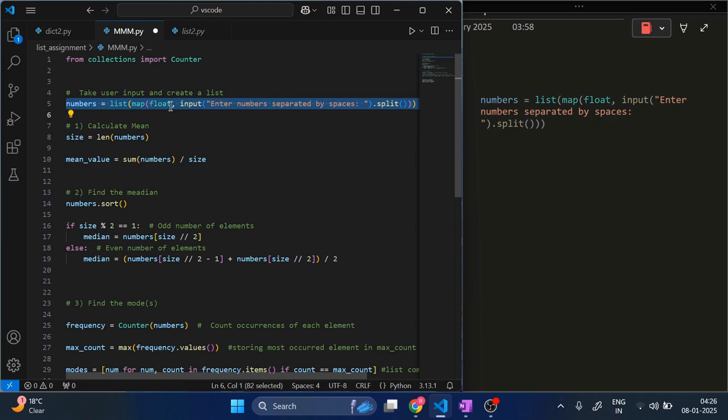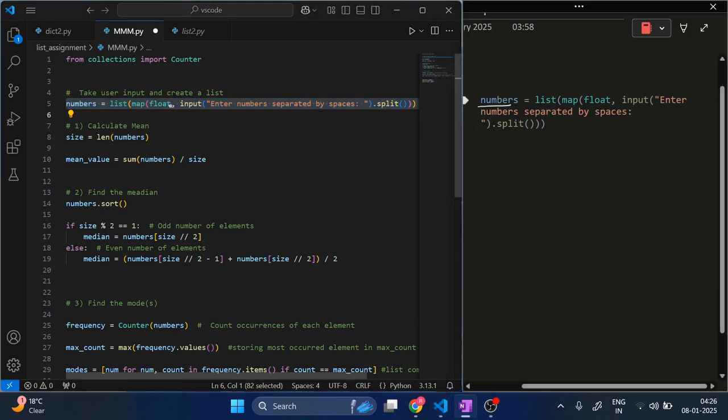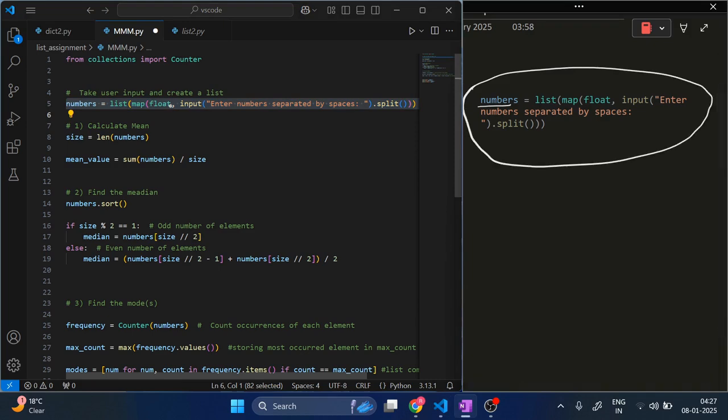Now let's break it down further to understand it more clearly. So here we have created numbers, and as we discussed, this entire syntax is responsible to convert the string into a list of floating numbers. This input method displays a message asking the user to input numbers, and it will return a string containing the user input.